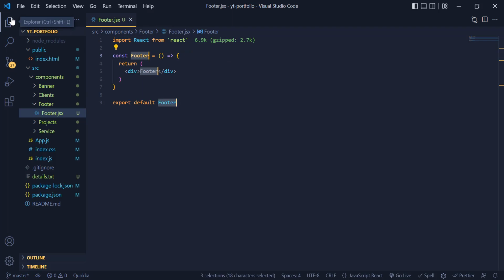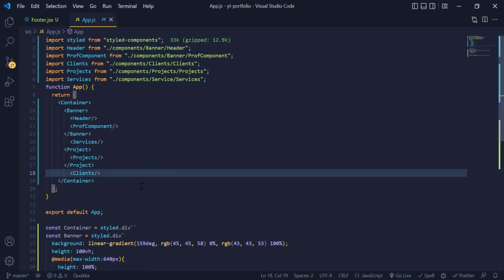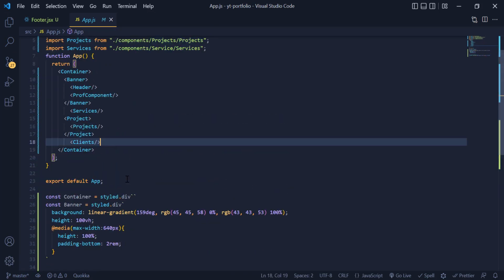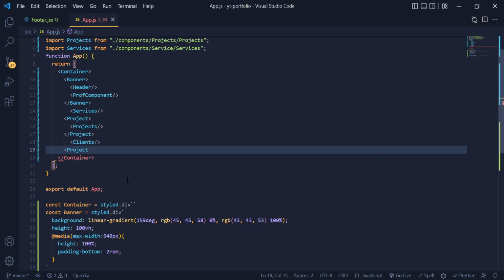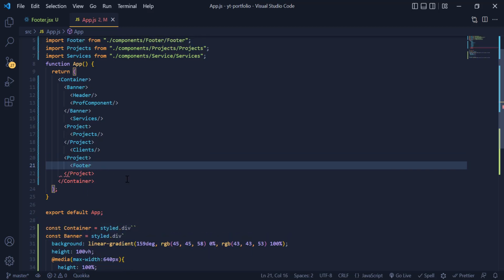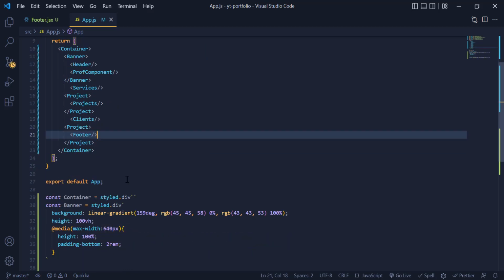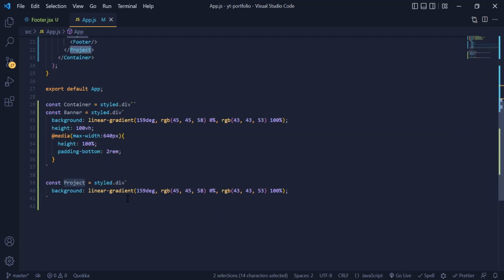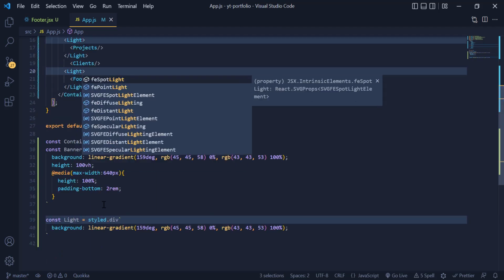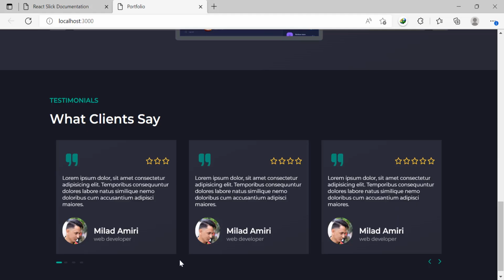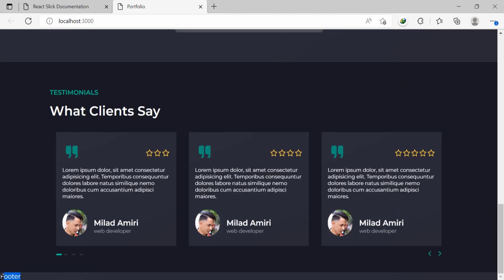Now to display this component, we just go to app.js, and we need to grab this project div because we need that dark background. So under the client component, we add this div and import our footer inside it. But because we have a projects component and project div, to not misunderstand, let's change the name of the div to light color. Now you can see that we have the footer text with light color.